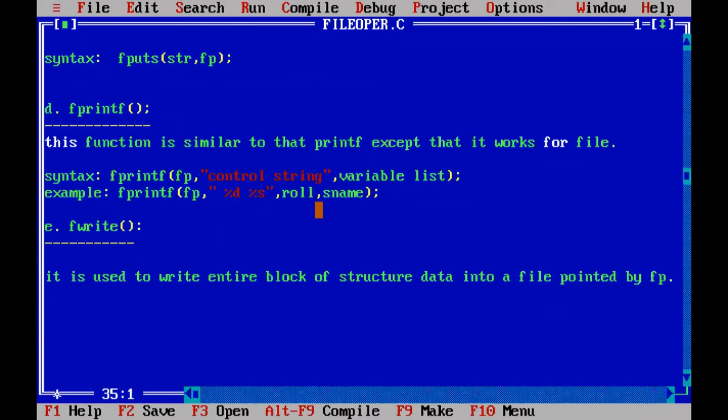What is the syntax for it? Write down the function name fwrite. How many arguments will it take? It will take 4 arguments. First one, the address of the structure variable.